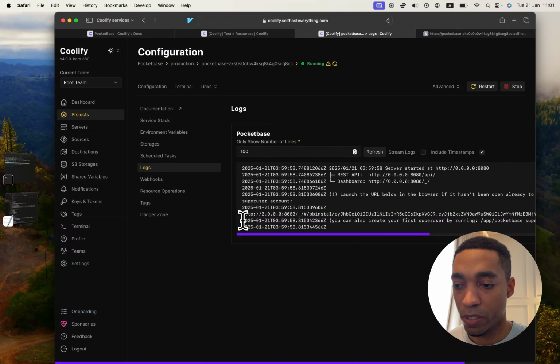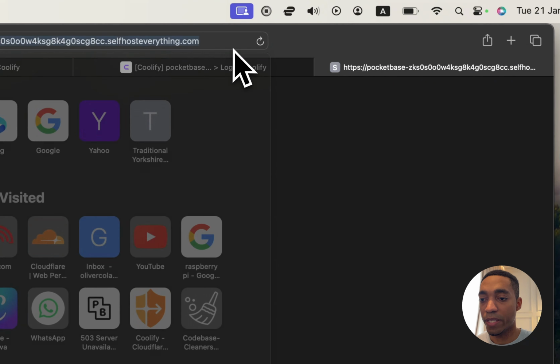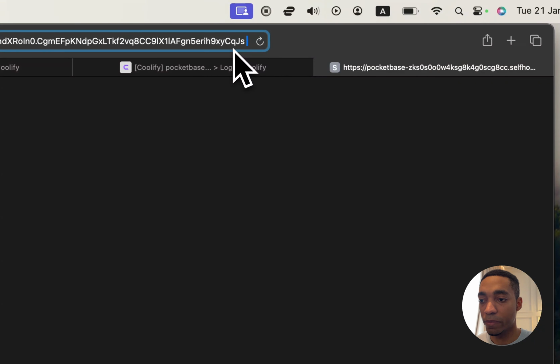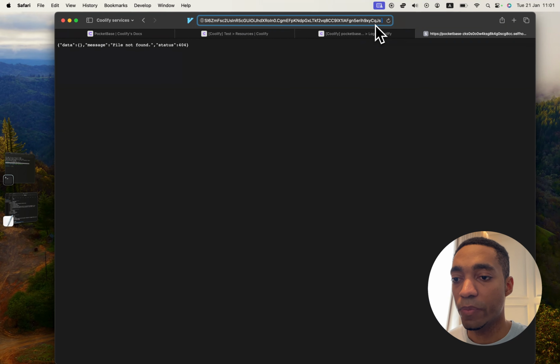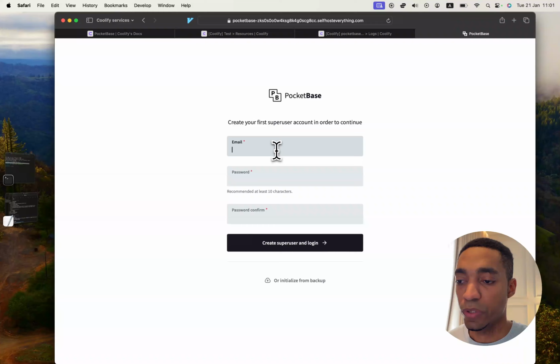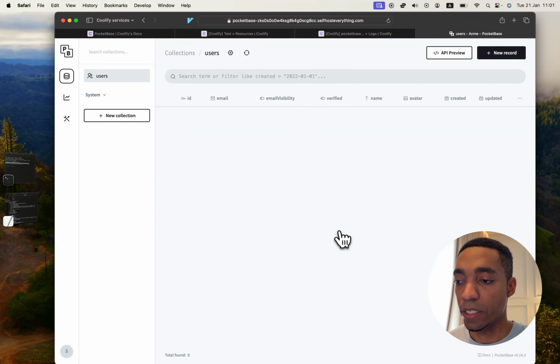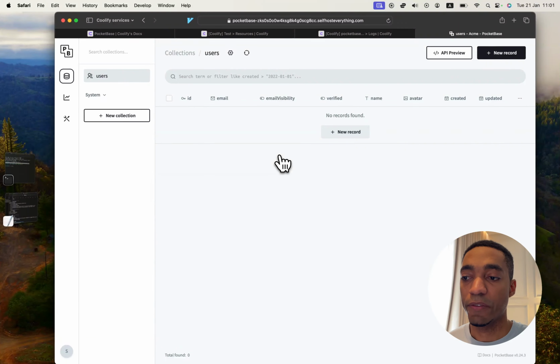To do that, I'm just going to copy it starting from here and copy it all the way to the _/. And then I'm going to paste that right here. So now I'm going to hit enter. And now we can create our first super user. So I'm going to go ahead and do that. Hit create and log in. And that's it. We have now logged in to our Pocketbase instance.